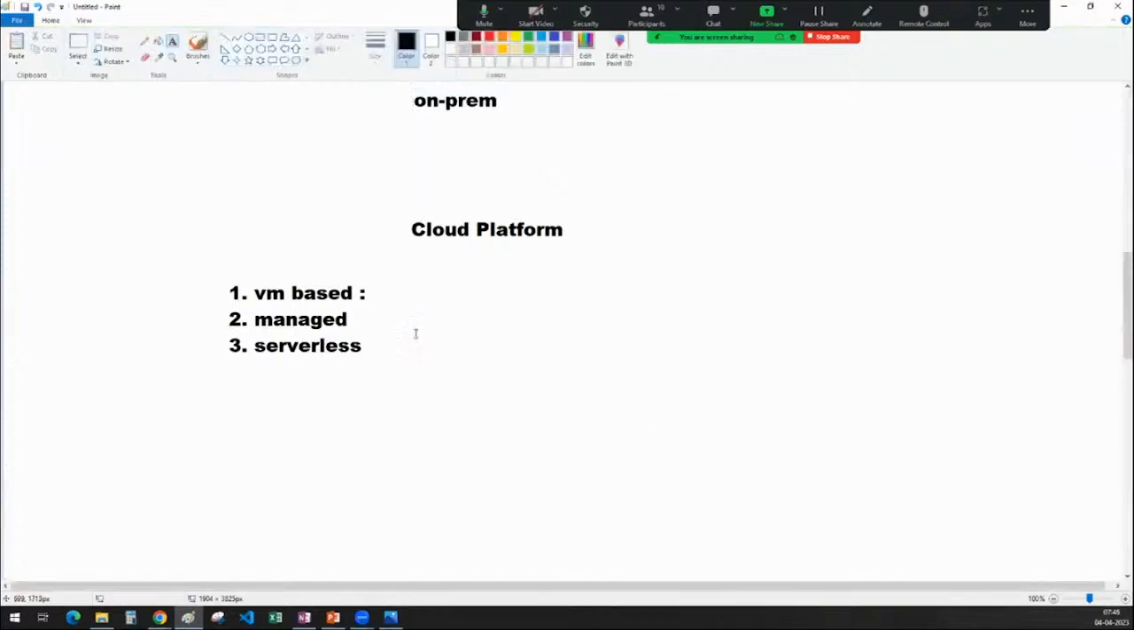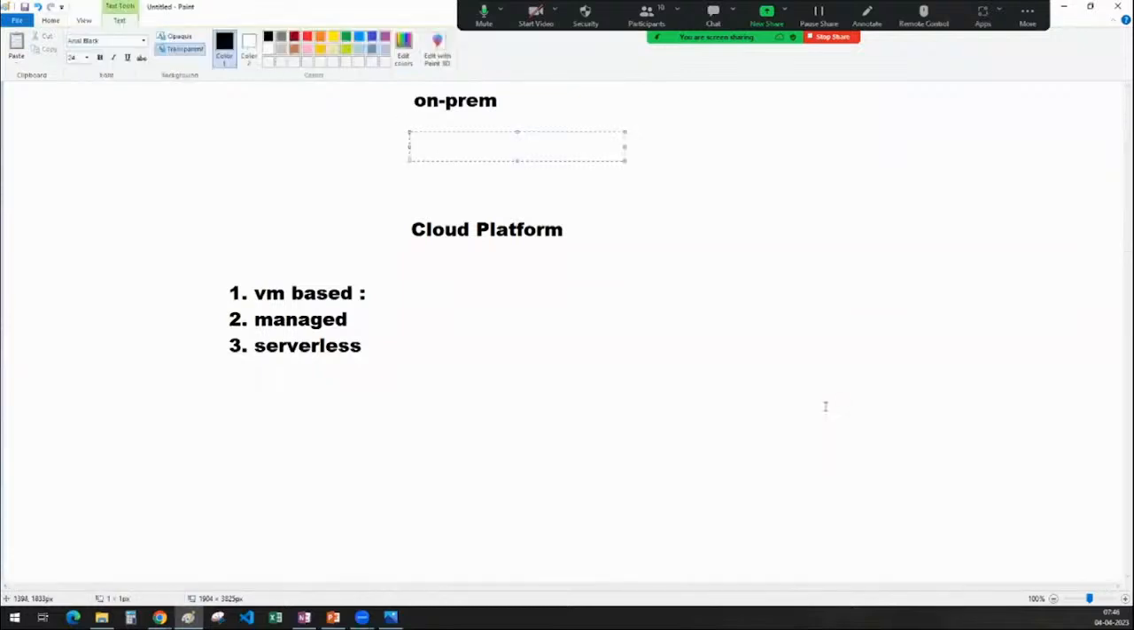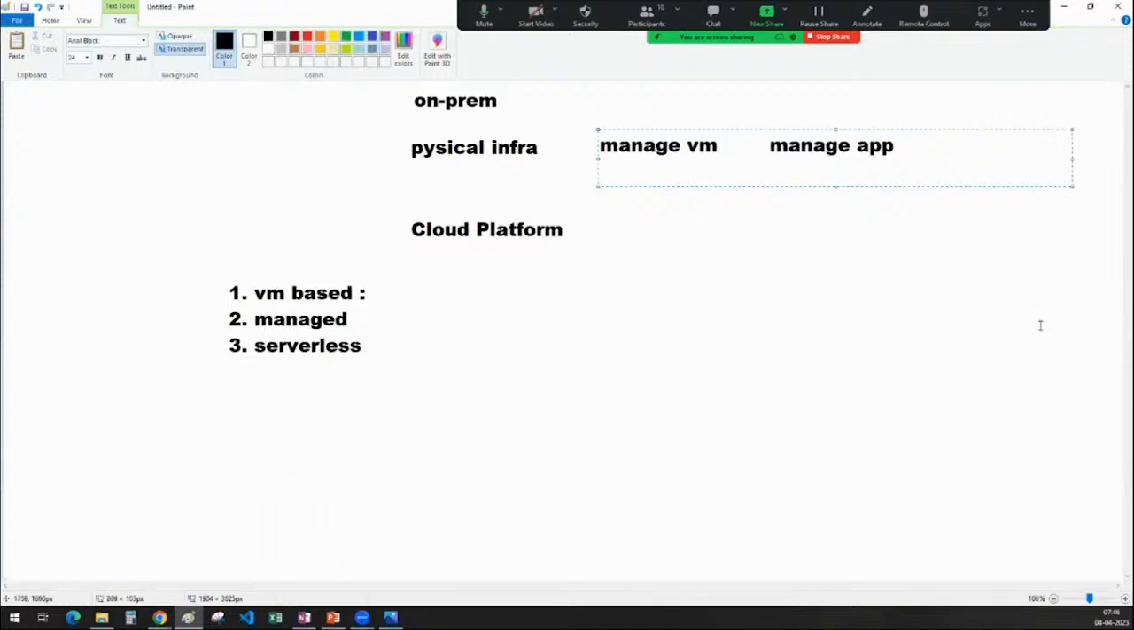In on-premises, if you want to work on any application development, you have to manage your physical infrastructure. Again, if you need a separate environment, you have to manage your virtual machines. And again, if you want to work with an application, you have to manage your application, because you have to download, install, all of those things. Again, you are the person who needs to develop the solution.